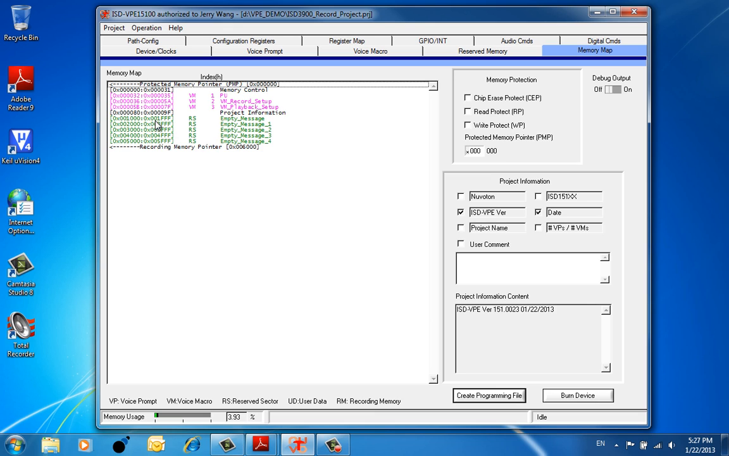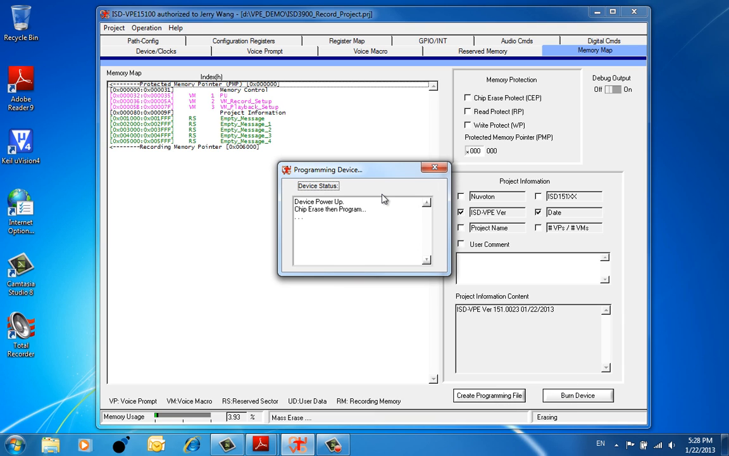Yes, here you can see these 5 sectors have been reserved, and we have 3 voice macros. One is PU, one is setup record path, the other one is setup playback path. Now we can burn the device. Okay.